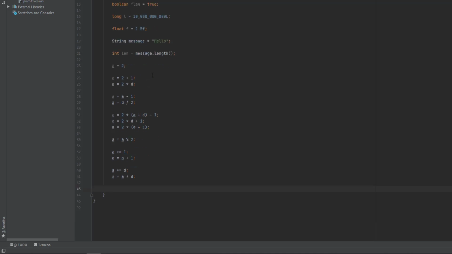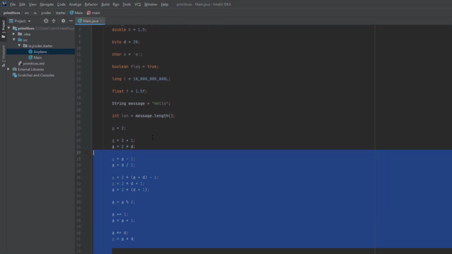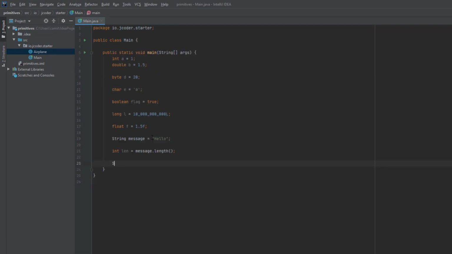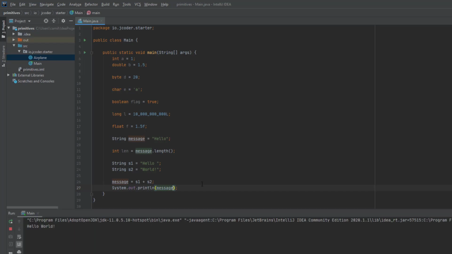In Java, same as in other programming languages, you can concatenate strings using the plus sign. For example, I'm going to remove all of this for the moment. For example, we can do a string s1 equals hello and a string s2 equals world. And we can concatenate the two strings into a new object using the plus sign. For example, message equals s1 plus s2. And we can print out that message. So I can do system.out.println and I can print the message. And in this case, if we run the code, we get hello world as the string object.